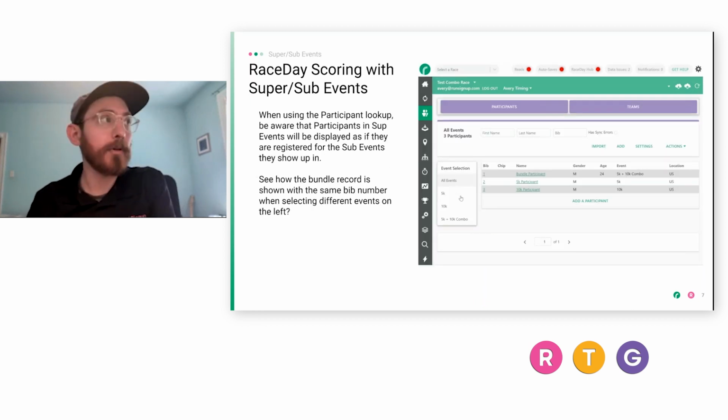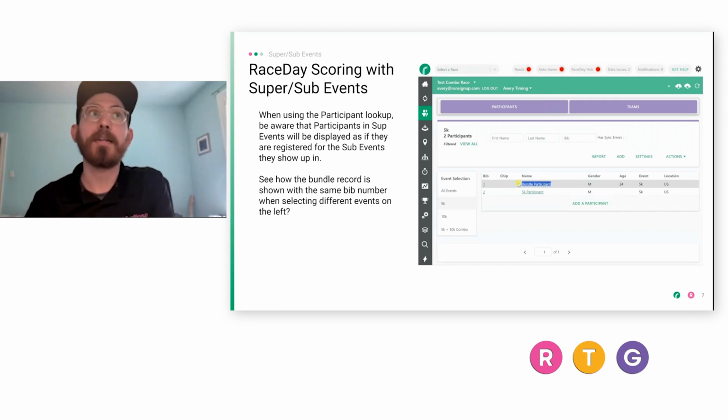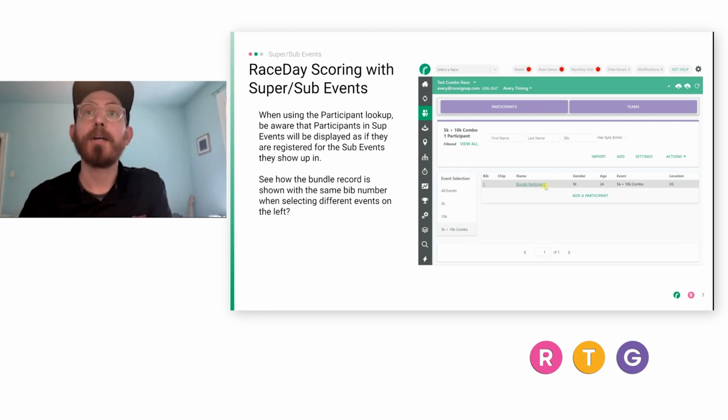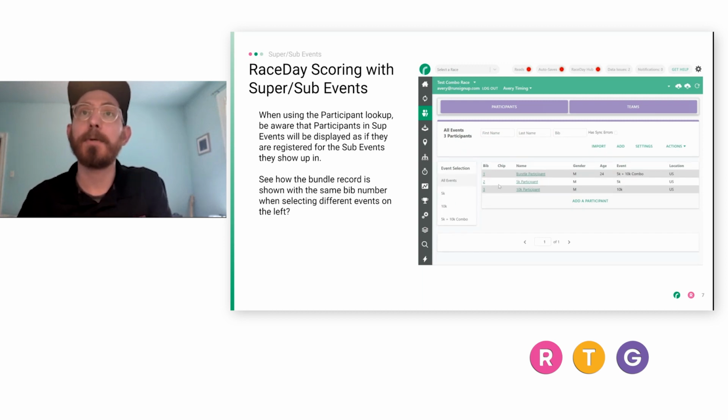So one thing you'll notice when you're using RaceDay scoring with super sub events is that the participants are going to show up in multiple events. That's kind of how the whole system works. If you change the event selection here, you'll see the bundle participant. They show up in all events.